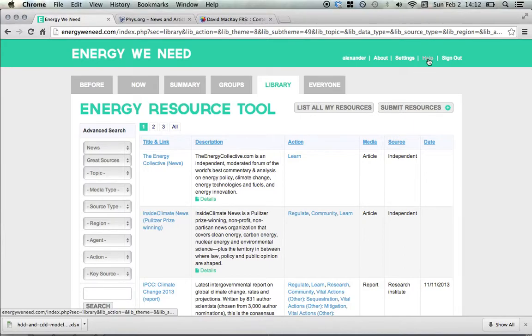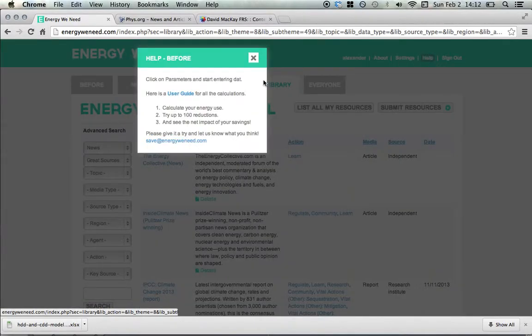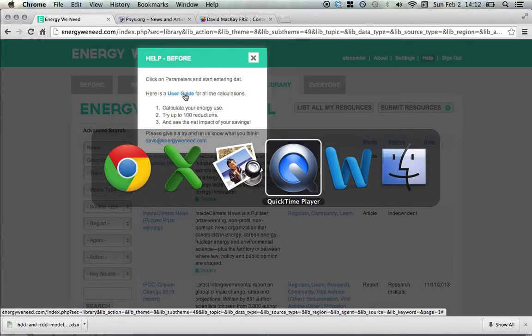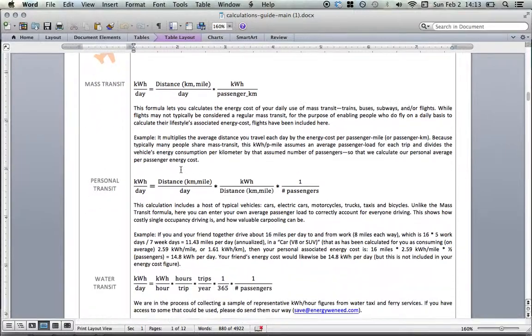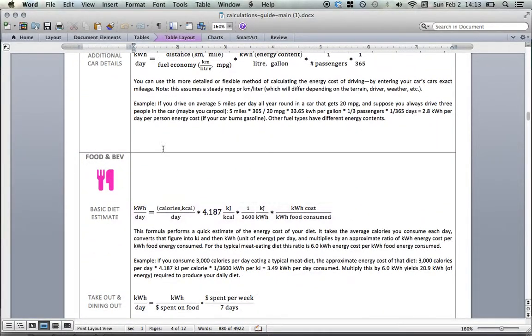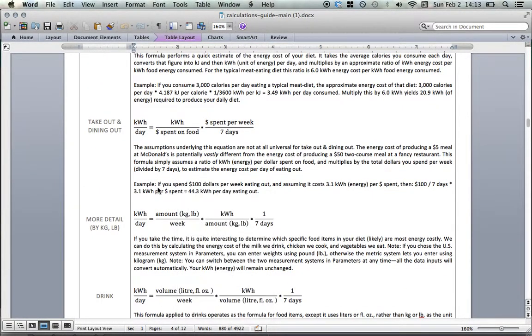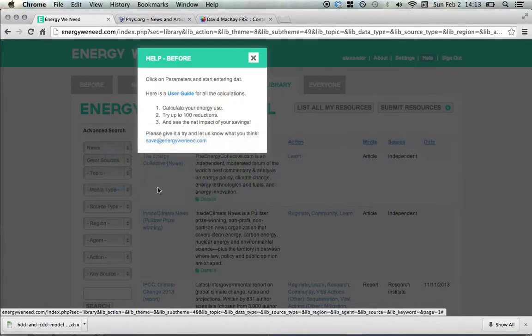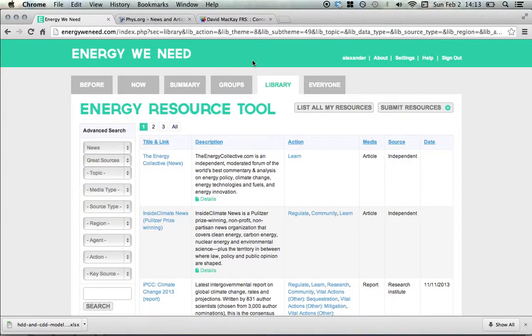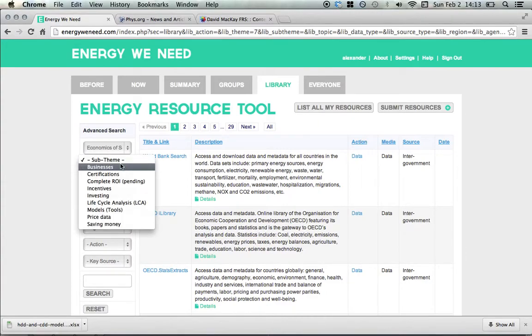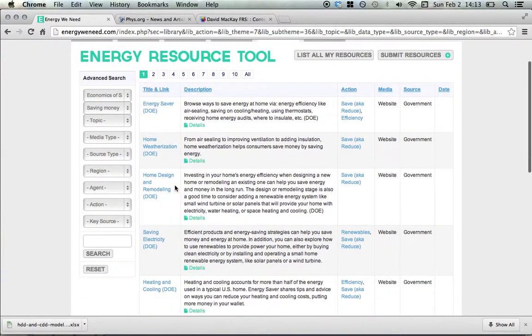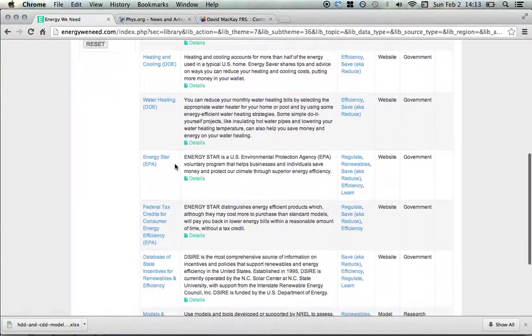The next most important thing is not in the energy resource tool, but it's here. It's the user guide for all the calculations used in this model in the before and now page. So here's a list of all the calculations organized by category, so that you can check the work that the website's doing. Number 10, we're going to say, is economics of saving. Within economics of saving, there's a topic of saving money. And here are various ways that we think you can figure out how to save money.